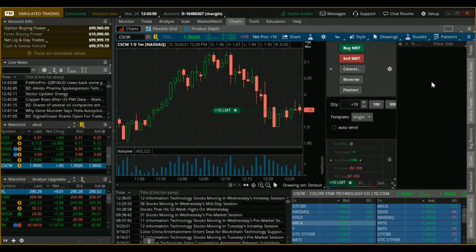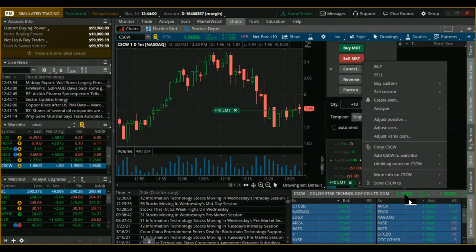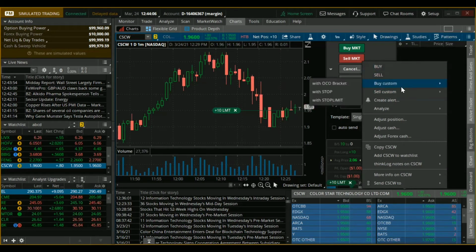Time and sales doesn't come up, I'm guessing, because this is a simulated version, so it's not going to give you all that information. But you could get an idea here of where the price is. This is also another place you can buy or sell. You click one of these, it should come up. I click with the left button, and it comes up: buy, sell, buy custom, sell custom.